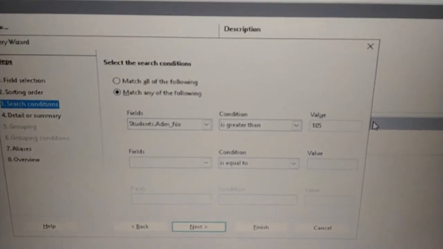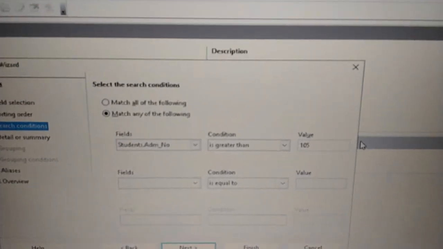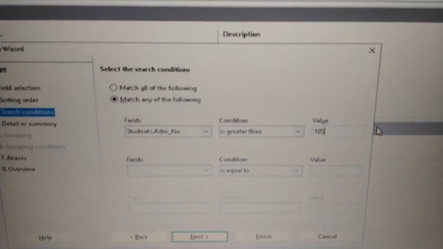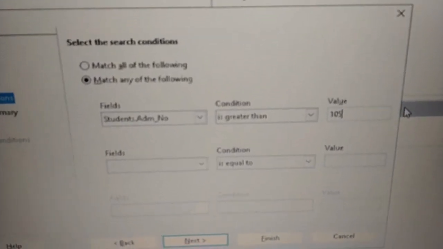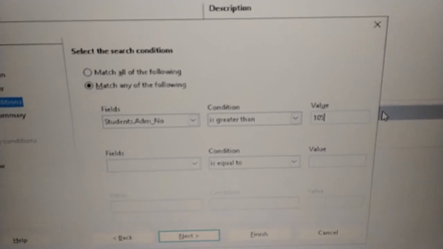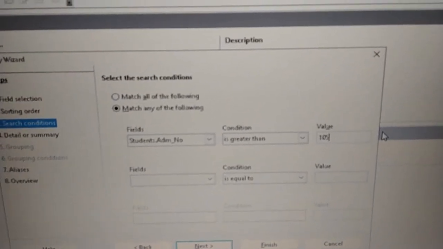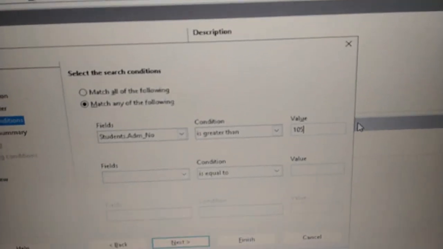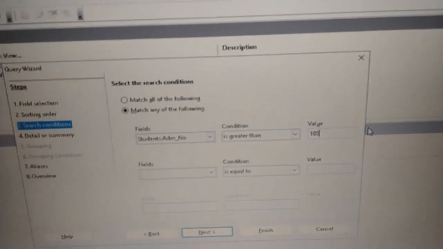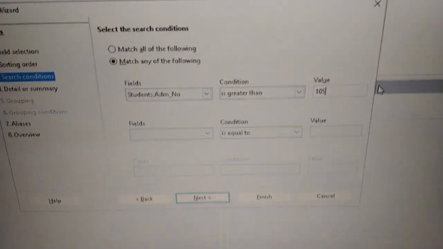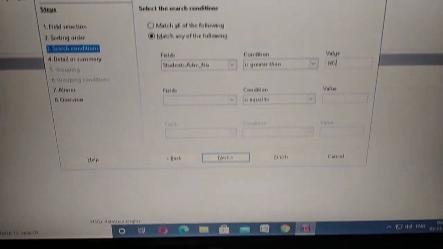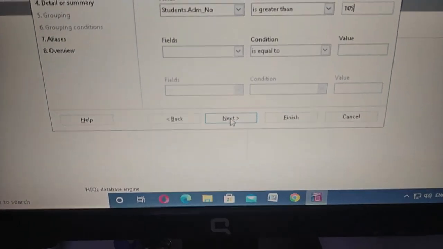So I hope this criteria must be very clear. The field on which you want to give the condition, and what condition you want to apply: greater than, equal to, less than, likewise. Since it's a numerical field, I selected greater than, and in the value case, I have selected 105. It means above 105, all admission numbers will be visible. Now, just click on next.